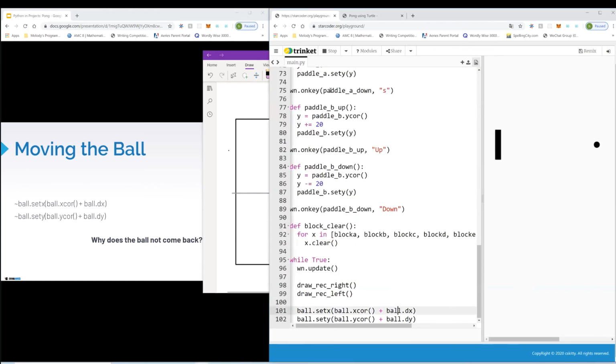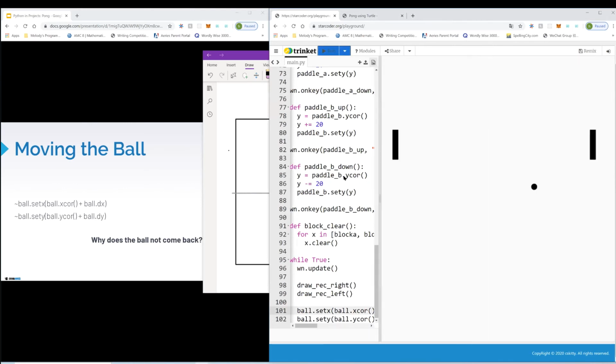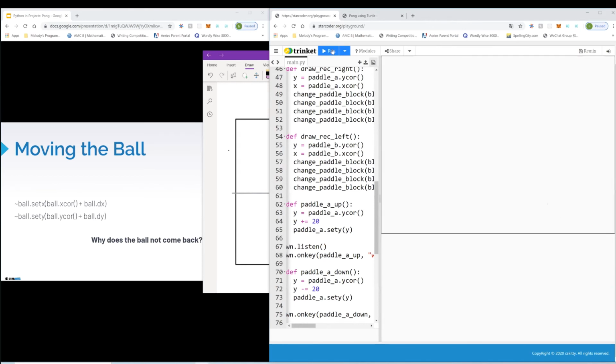So I want you guys to run the code now. You want to rerun the code every time you add something. So if we run this, the question I want to ask you guys is, why does it just keep going off screen? I'll run it again while you answer.